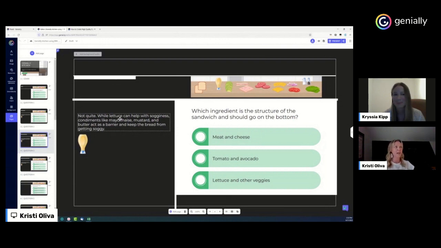But I'm just here to show you that this is a valuable tool for you to use for your learners. Okay, and so then we go on to the next question, which ingredient is the structure of the sandwich and should go on the bottom. And if we went back to the info button, we would see that it's meat and cheese.